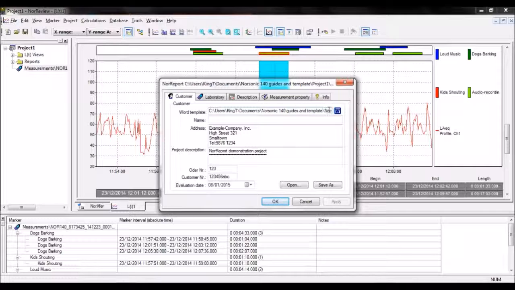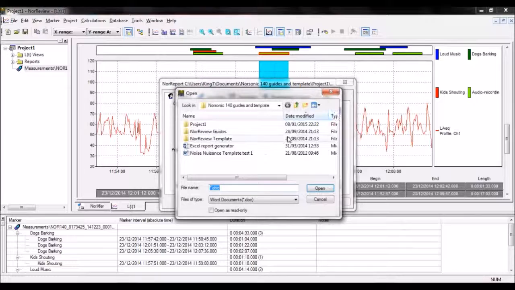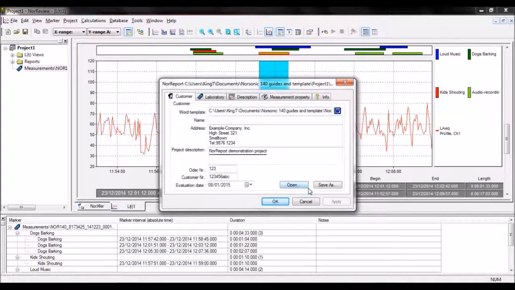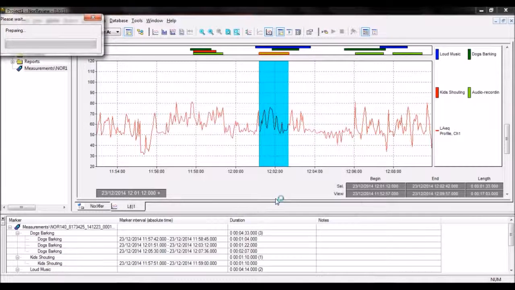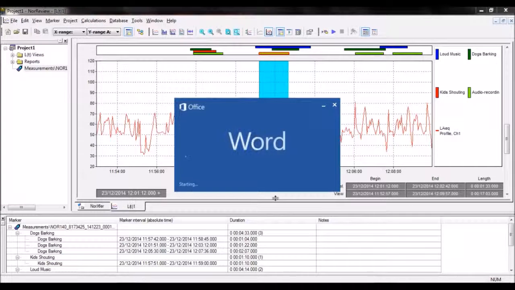If I do need to add this in here, I simply click on the Word icon at the end, and I locate the place on my computer where I've saved the template. In this case, it's right here, so I can select it, click Open, and then click OK. What this will now do is it's going to generate a Word document for me.